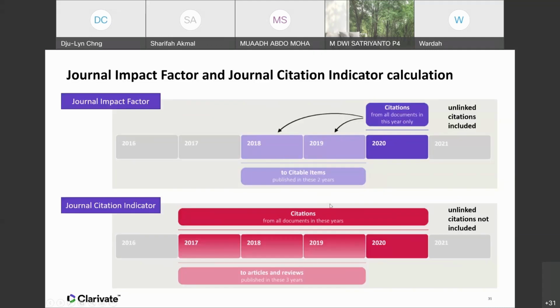So what's the difference between these two indicators, journal impact factor and the journal citation indicator? The difference is that the journal impact factor is based only on 1 year of citations and it is not normalized. So this is only based on the journal's information and it's a journal level metric, meaning we take the citation counts only in 1 year to content published in the previous 2 years. So this is just a formula-based calculation.